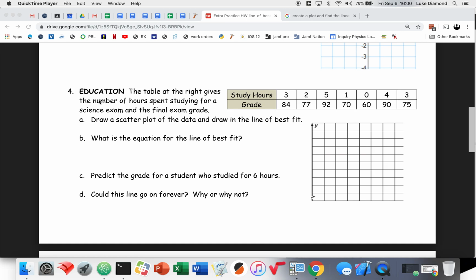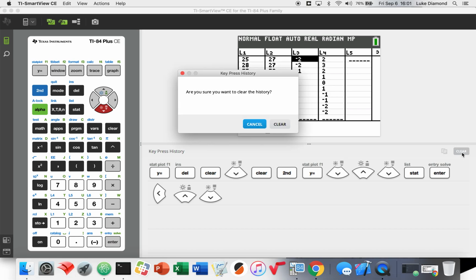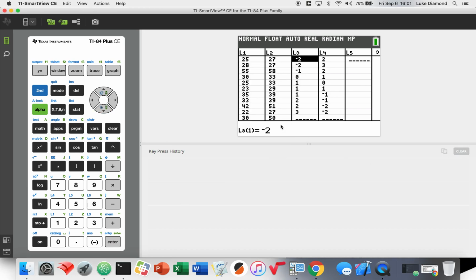First thing I need to do is put the study hours in a list and these grades in a list on my TI-84 calculator. So bring that up. And I already have a bunch of stuff in my TI-84 calculator. I'm going to clear out the command history to make it easier to follow at home.